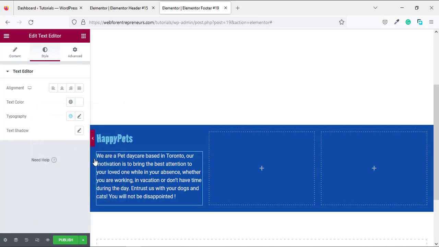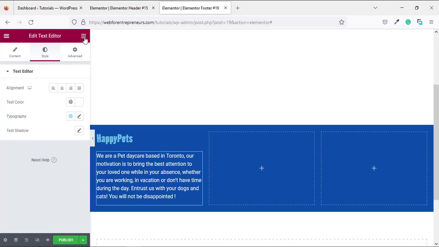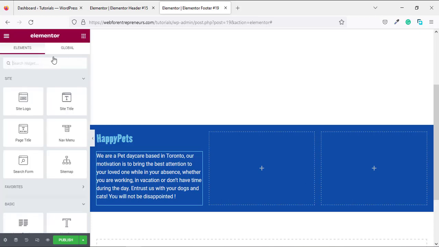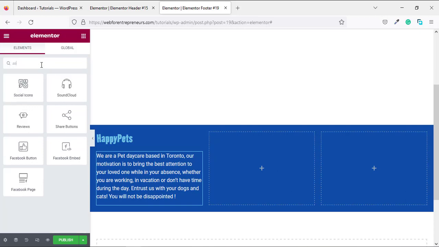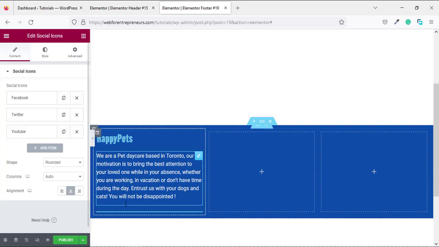And yeah, so what we are going to add below is some social icons. So let's click on the squares here again so that we can select our social icons. Let's search for the block. It's going to be social, and here we have the social icon. We're going to drag it, and we are going to use Facebook and Instagram.